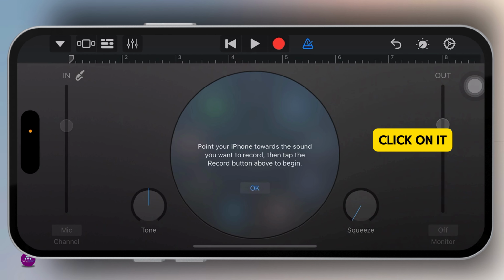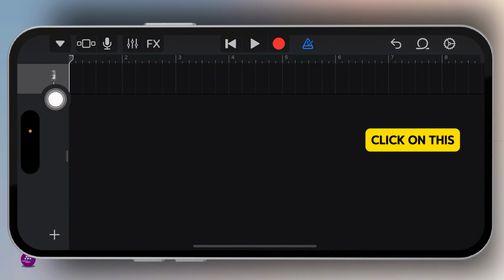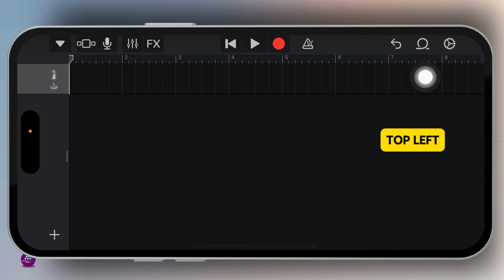Click on it. Now click on the option OK. Now at the top left, you're gonna find this icon. Over here, click on it. Now go ahead and click on this blue icon given at the top middle. It will turn white. Then click on this loop icon given at the top left.